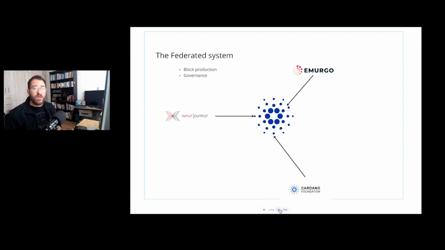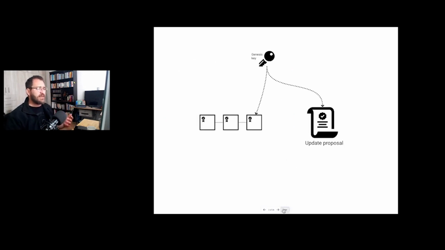When we transitioned to Shelley, we decentralized the block production. We distributed the responsibility of block production, so now it is in the hands of stake pool operators. But until the Voltaire era is released, the governance of the system is still in the hands of Input-Output, Emurgo, and Cardano Foundation. What that means is that these three entities still have the responsibility of taking the decisions about the protocol parameters. The protocol parameters, as we have said before, are like the rules that govern and shape the behavior of the system.